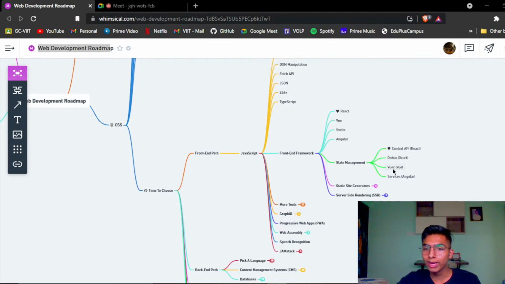Then we have Vuex for Vue. If you are learning Vue, then Vuex is for you. All these things are pretty similar. And we have services for Angular. These are pretty similar things. If you have learned one thing, then you can learn the next thing pretty easily.